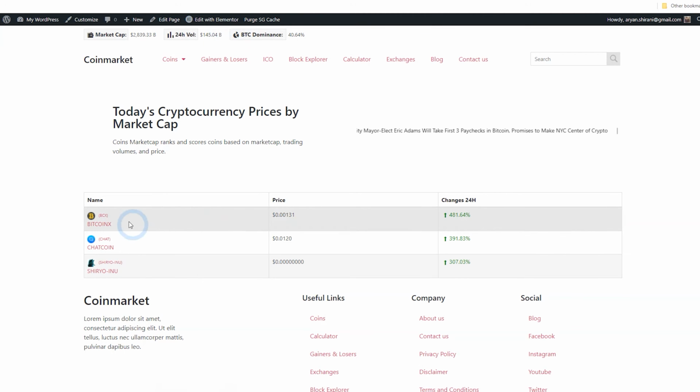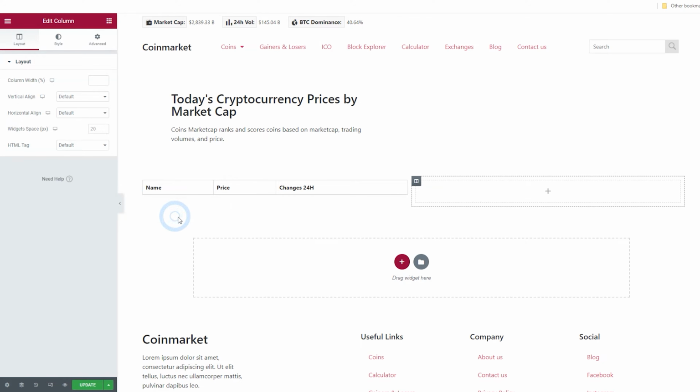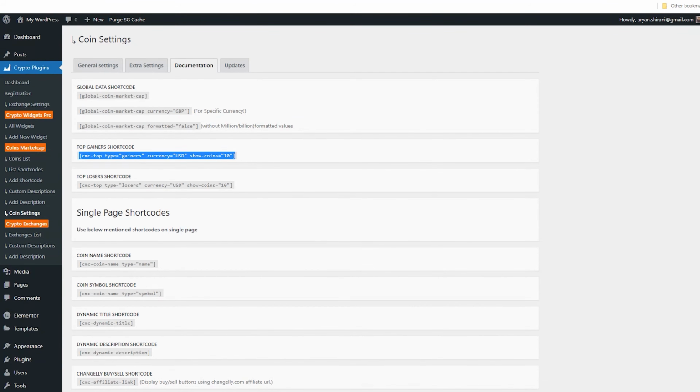And now, as you can see, it's showing me 3 coins, right? So you can edit the shortcode to display how many coins you wish. So we are doing the same thing for the other columns. Add a new column here and copy this widget and paste it in the new column, right? You could even duplicate the column. But anyway, you can edit the second column widget.